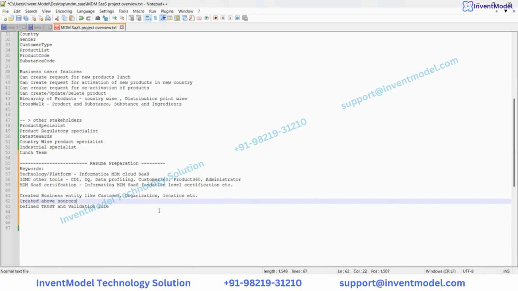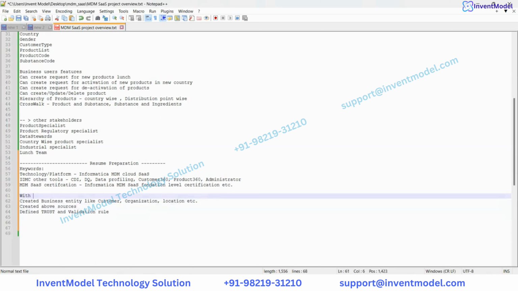So with the help of Business 360, perform the below activity. We are mentioning that with the help of Business 360, perform the below activity. What we did, we created multiple business entities, we created the sources, we defined the trust and validation rules. So that is more clear that we had used Business 360 for that.